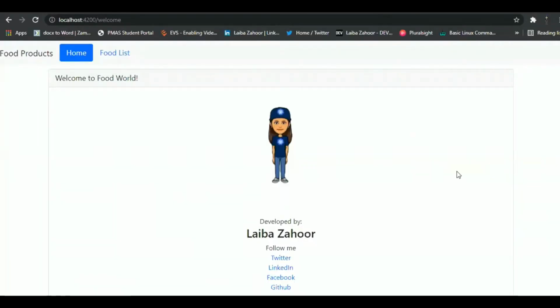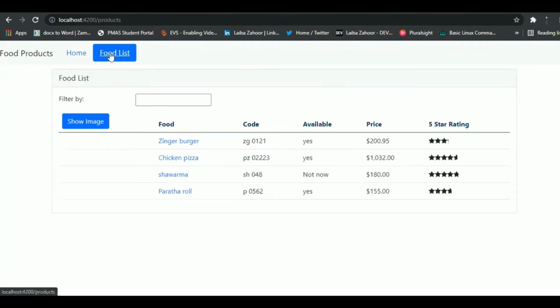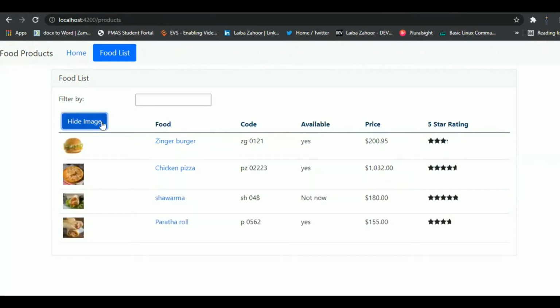Here is the user interface of my Angular application sample. So welcome to the food world. The name of my application is food products. In the top menu bar, you can see there are two options, a home and a full list. Home consists of a welcome page, and the full list consists of a list of different types of foods with their price, their codes, and their ratings. We have a button over here to either show images related to food or hide images.